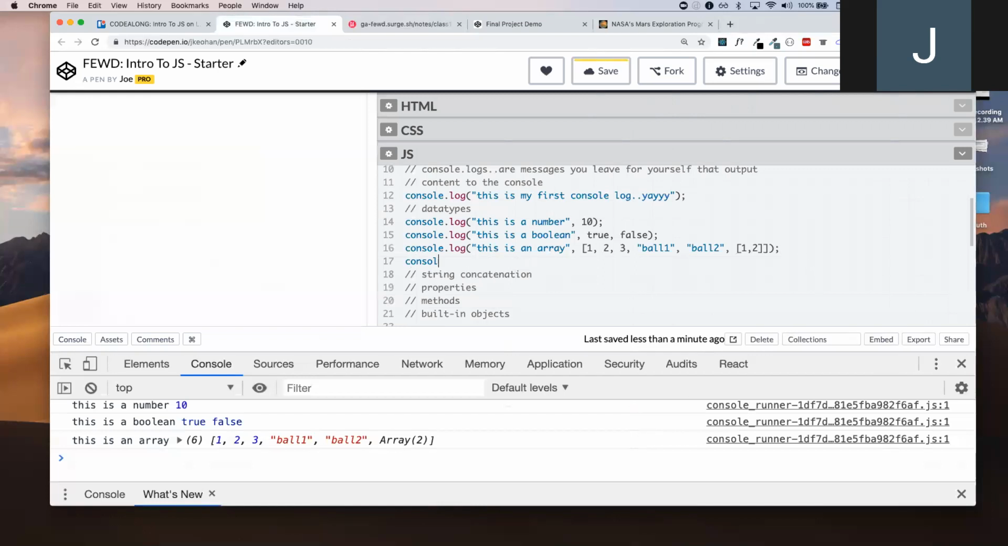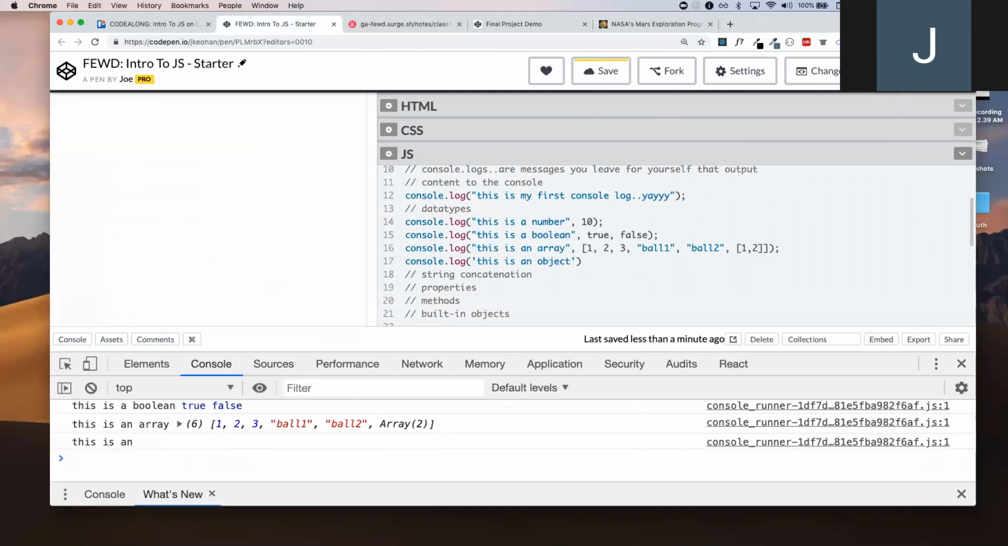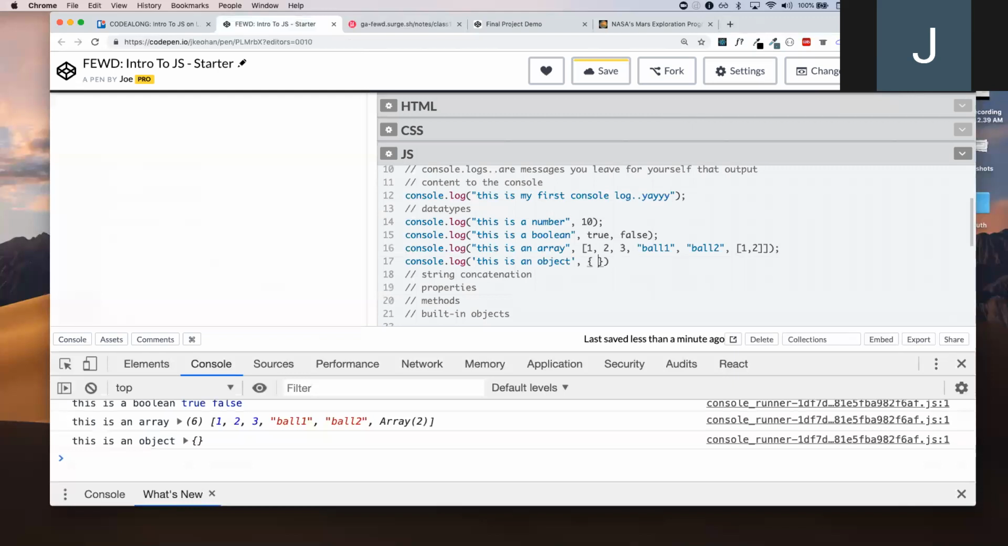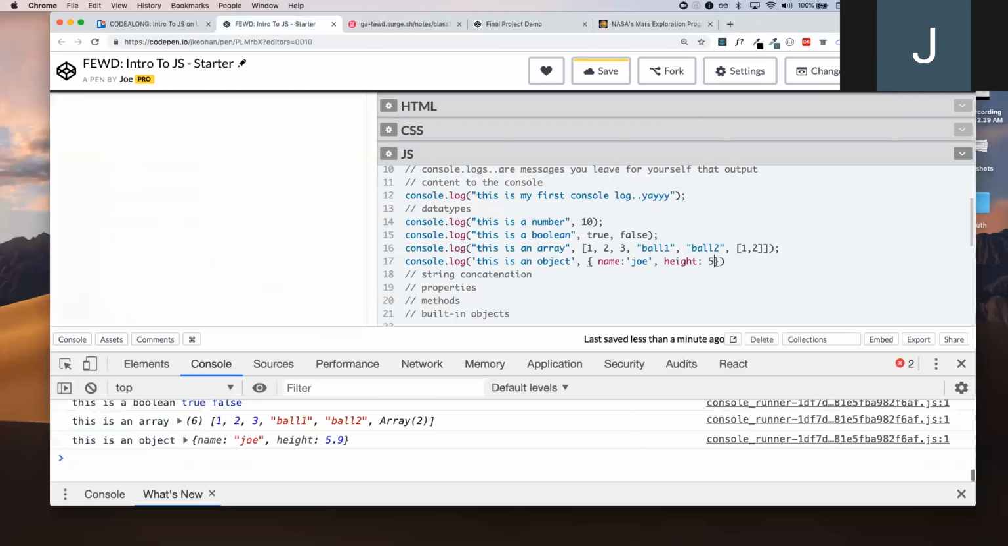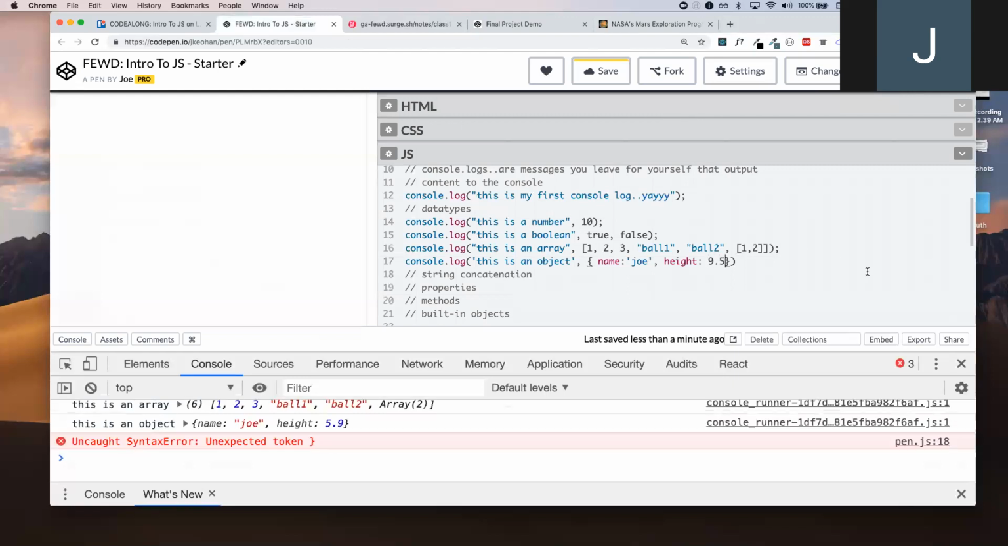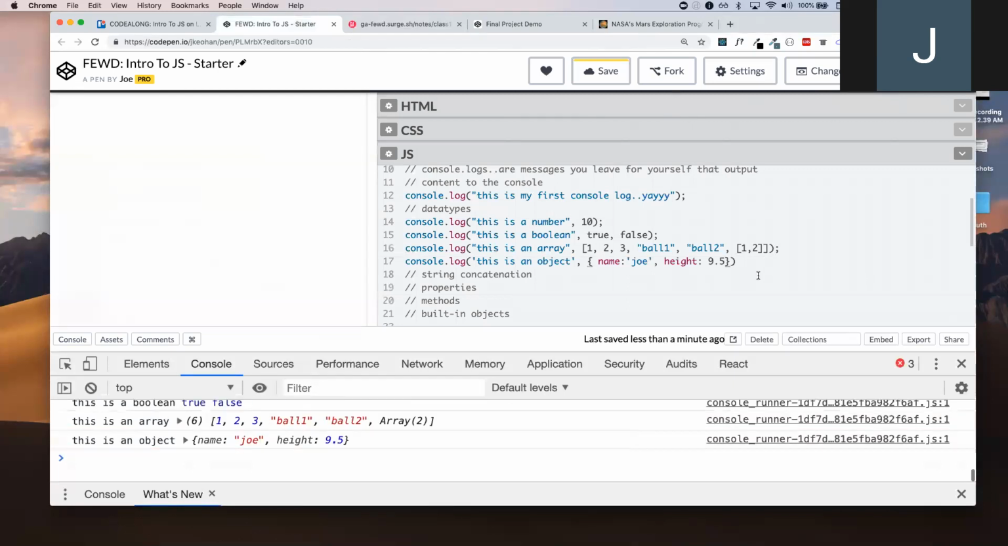Then we're going to go to console log. This is an object, okay? And an object has curly braces, and I'm going to give it a key. The key is name, and I'm going to say Joe. If I wanted it to have a second key, maybe height, I don't know, 5.9 or 9.5, right? That would make me really tiny. I'd be a tiny person. And then it outputs this object.